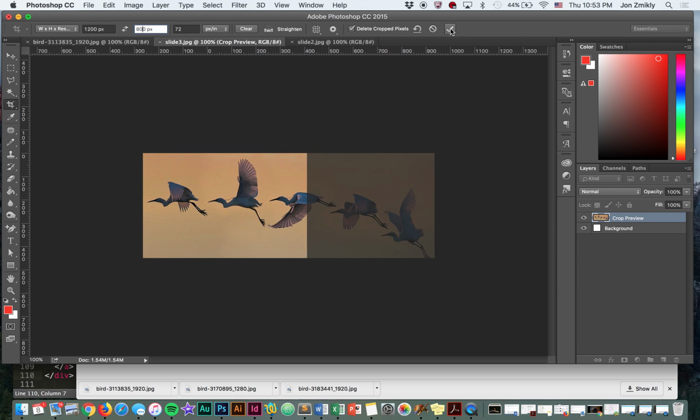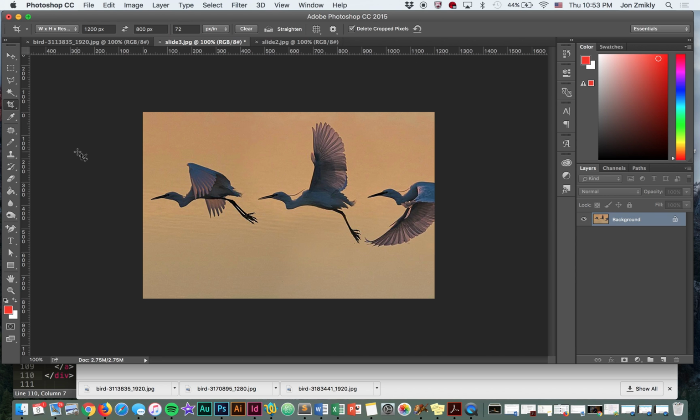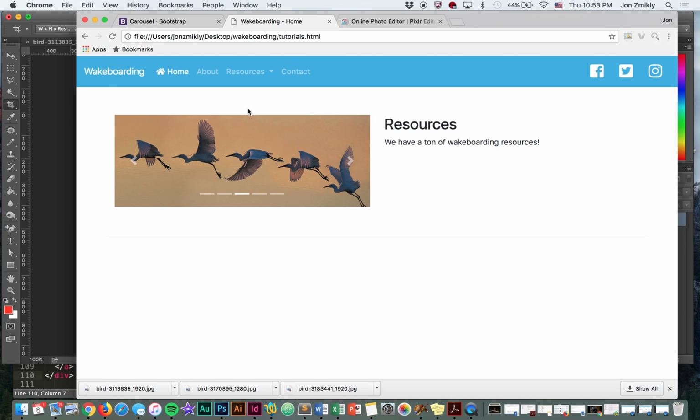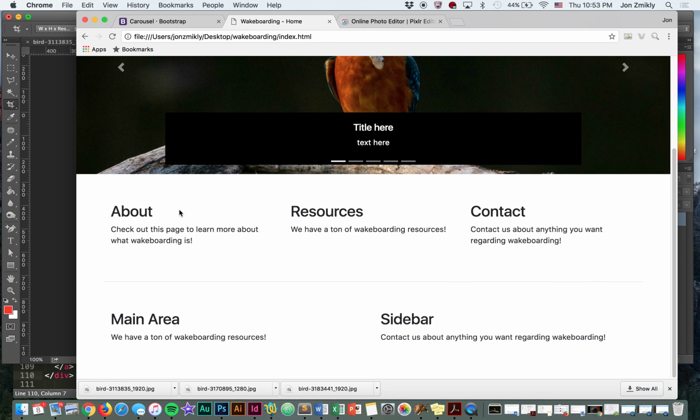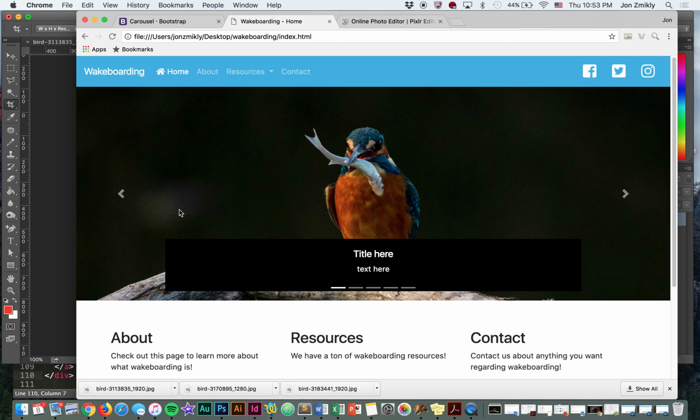So anyway, those are just some nice features of Bootstrap and building a site that looks nice and pretty simple. And so that should do it for Bootstrap.